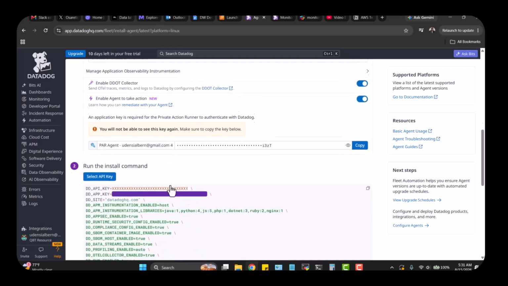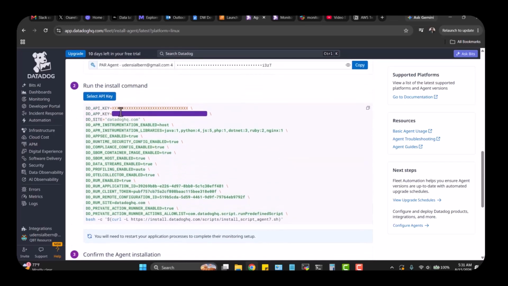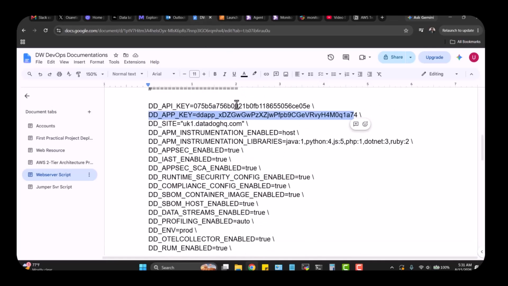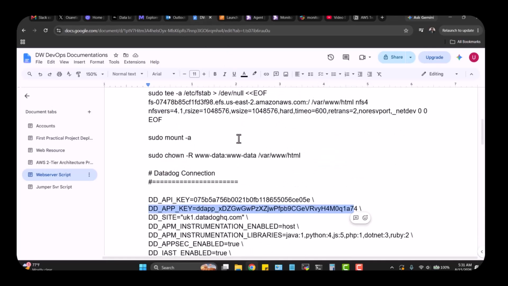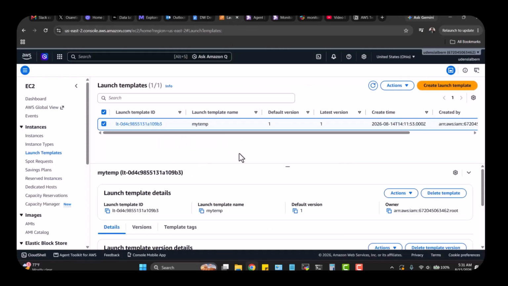So this now gives you a new API key. You can copy this. So this is where we get the scripts. You can copy this and bring it over to your scripts. And that is what we have here. This is how the script was actually generated. So we'll come back to your launch template.